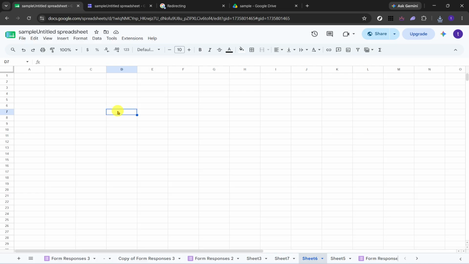Next, click on the sample cell, or in other words, the cell where you want to place the bullet point. Selecting the correct cell first is important because whatever you type next will be entered there. If you accidentally click the wrong cell, just click the correct one before continuing.